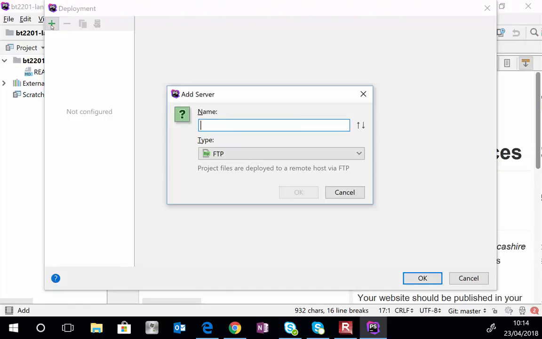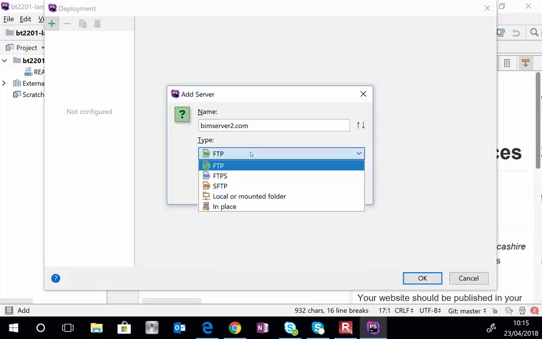And you could have many different configurations for many different servers, or for example for different folders in your server if you work on different projects. But at the moment you'd probably just work on this placement database. Okay, first thing is we give the whole thing a name. I'll call mine bimserver2.com. So the name is mainly for you to identify which server configuration we are talking about.